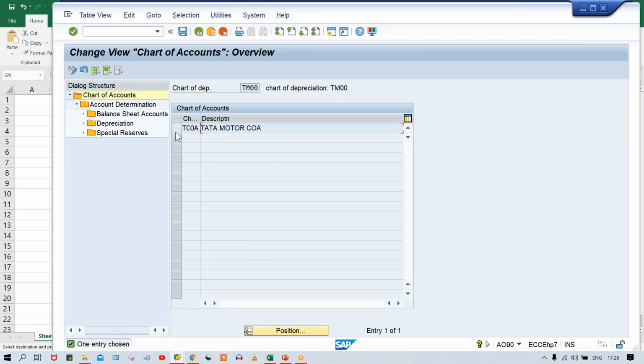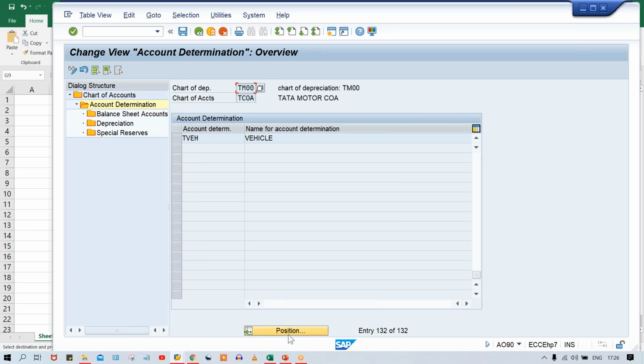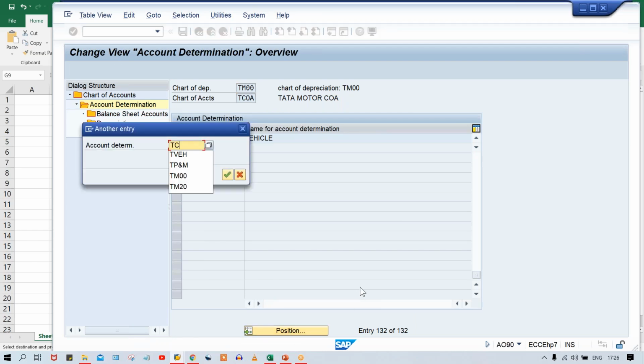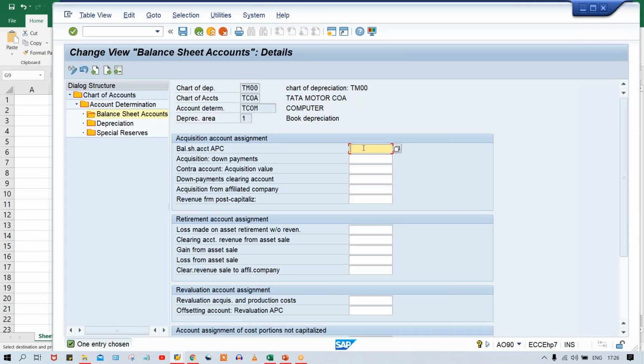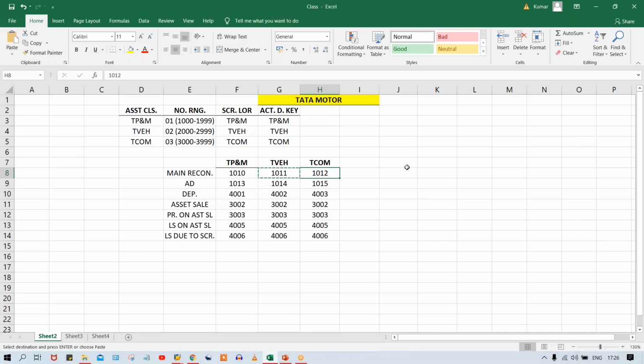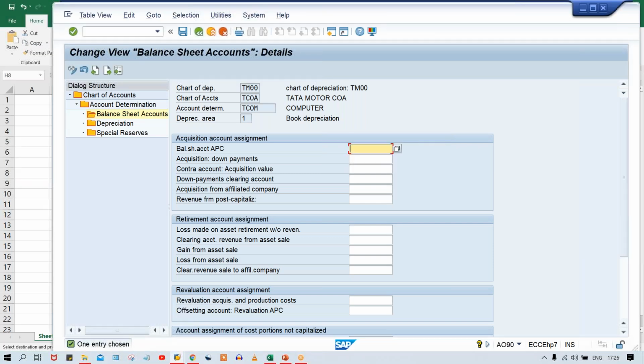So what is that, guys? Again, I think I came back here. So select it and double click on account determinations, and then TCOM, computer, select it, double click on balance sheet, and here once again for computer, what is the GL account number, guys? So it is 1012. So give here 1012, and then what next? Then these are the common GL, so you have to give the same GL number.